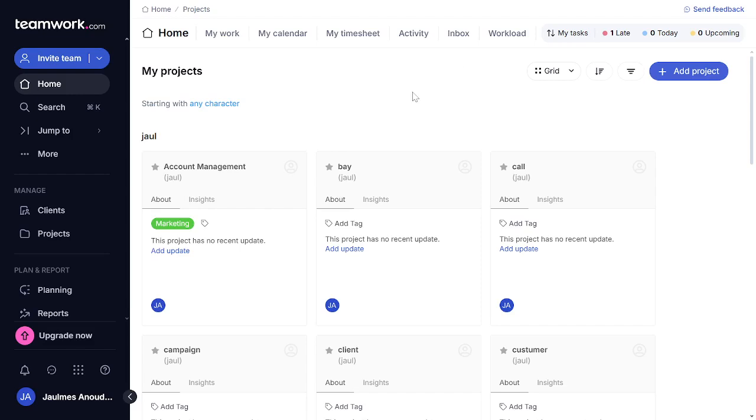Today, we're diving straight into how to use the project evaluation feature on teamwork.com, your comprehensive guide for 2025.